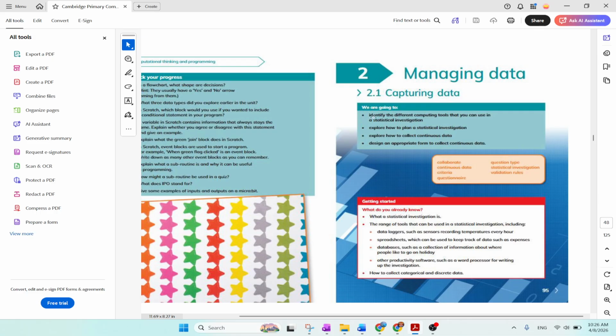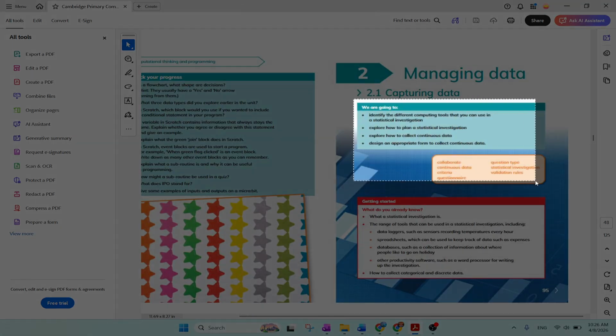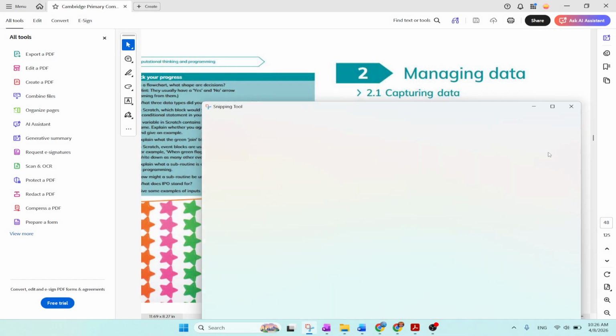And this is the same across all grades. Whenever there is a topic starting, we have a few bulleted points like this, which give the student an idea of the learning objective. So I'm going to take the snipping tool and I'm going to take a snip of this. I've got the snip with me.